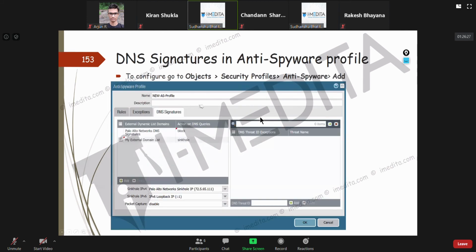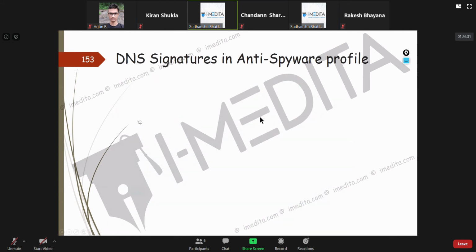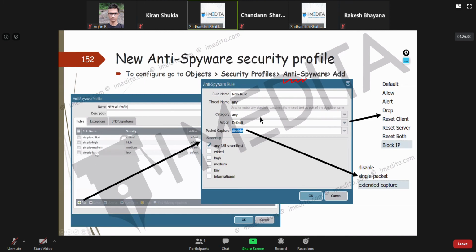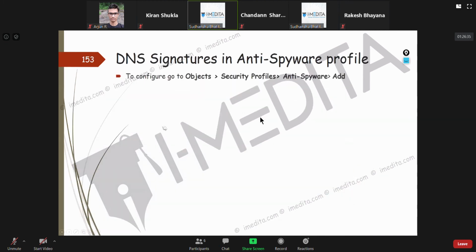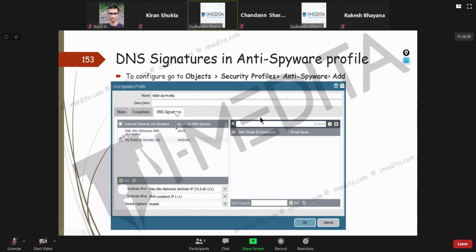Now in this anti-spyware profile, if you look at this DNS signatures tab, one is you can define rules. Another is if you go to the DNS signatures tab, what you see here is the sinkhole IP address and stuff. What is this?